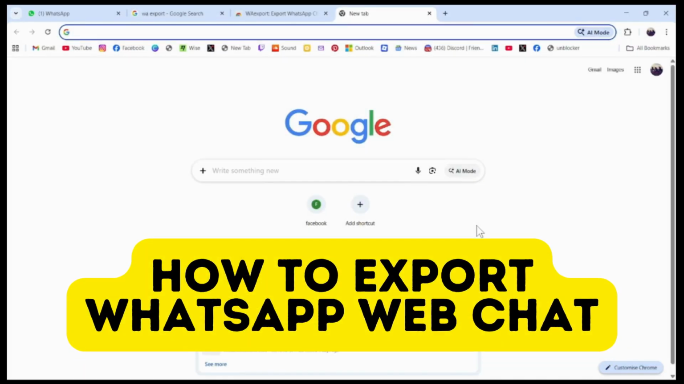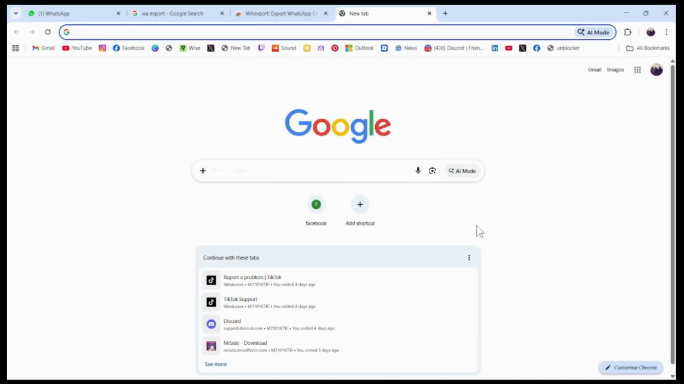How to export WhatsApp web chat. So if you want to export WhatsApp web chat, then what you need to do is first, simply open up your browser, any browser that you're comfortable with, and then make sure that you've logged into your account. Make sure that you have a stable internet connection.